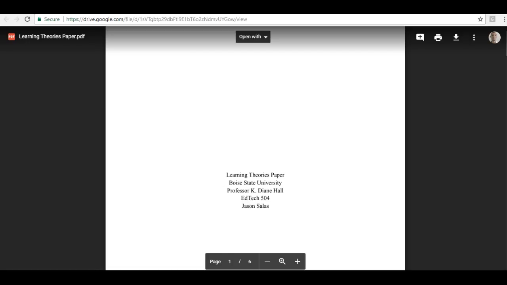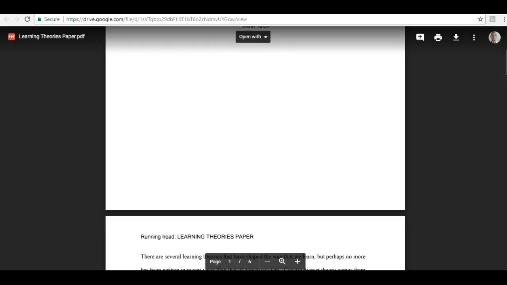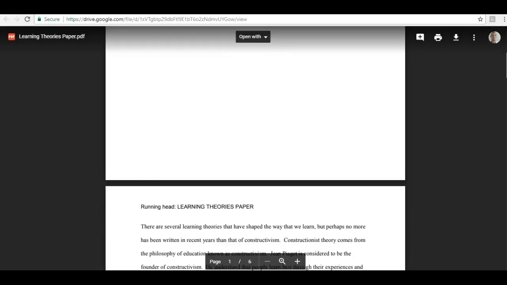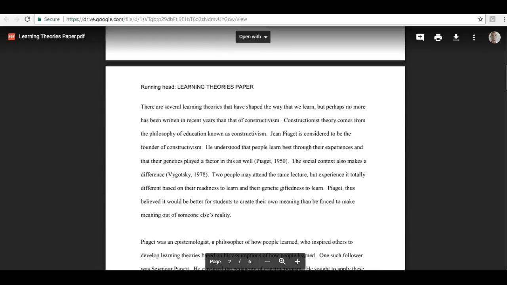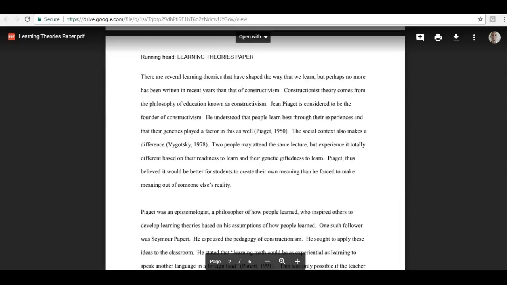For my first artifact on theoretical foundations, I'll reference my learning theories paper. In this paper, I looked at theories from many psychologists to help guide my learning. This included Vygotsky's zone of proximal development, Piaget's stages of development, and Skinner's behavioralism models.